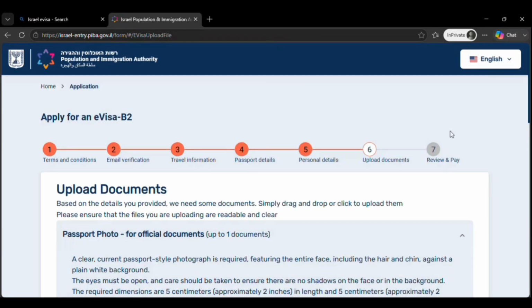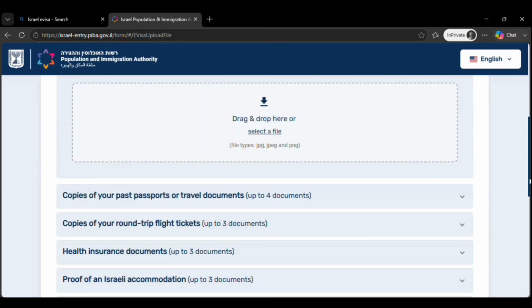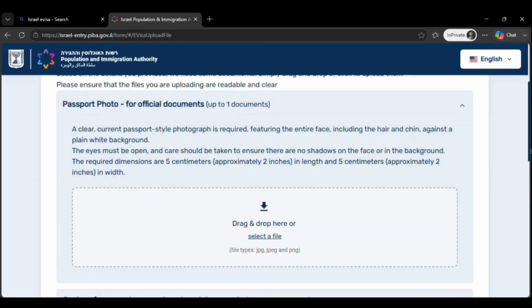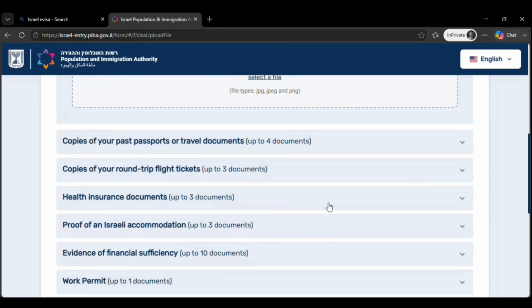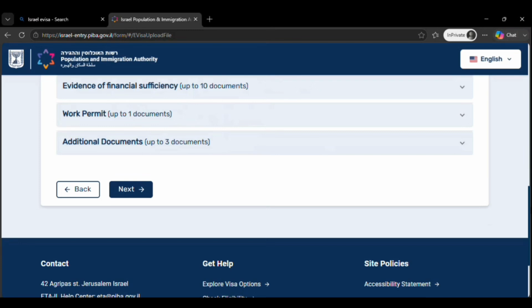Now let's come to the upload section. Passport: a copy of your passport or travel documents, round trip tickets, health insurance, proof of accommodation, financial evidence, work permit if applicable, and additional documents if you want to.